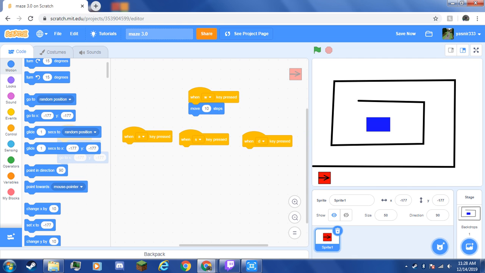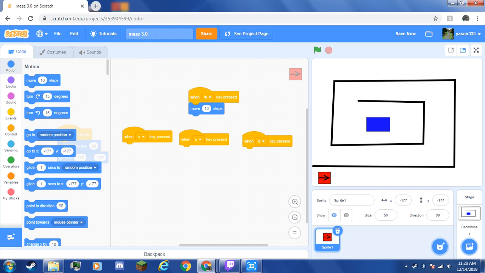Okay, this is where we can add a little more code. So D, we want it to be turning this way, so it's going to turn this way by 90 degrees, I think. And then A being negative 90. I think.